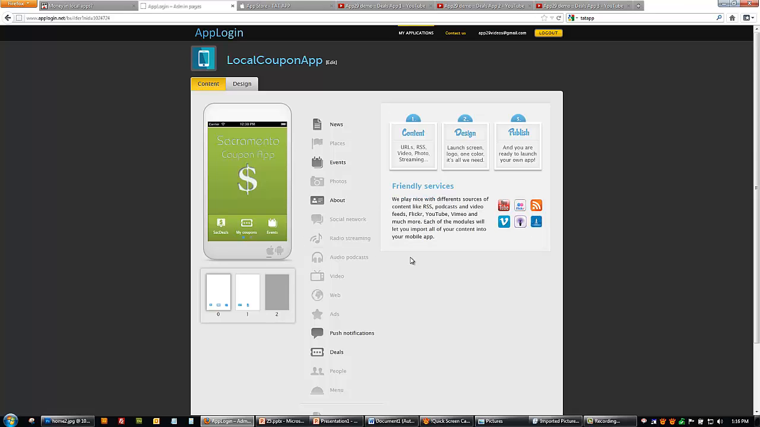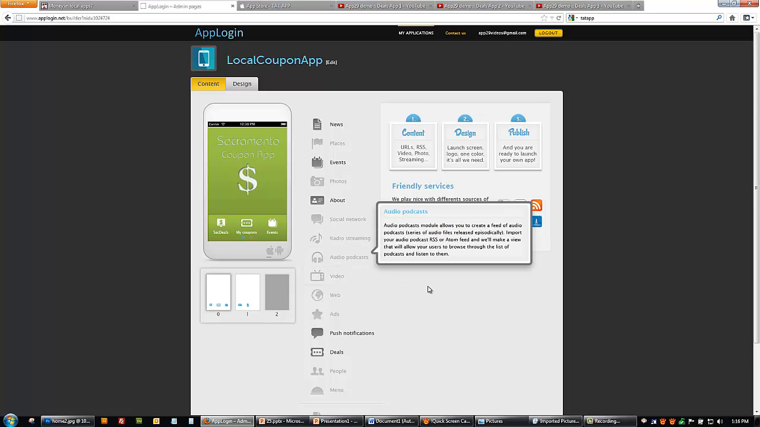Radio streaming is really cool. Essentially, practically every radio station has a live streaming URL that you can grab and put into your app. Now you can have local radio streaming right on your app. Audio podcasts, if you want to do a podcast about a local event that's coming up and charge a little bit extra for that, you can do that.